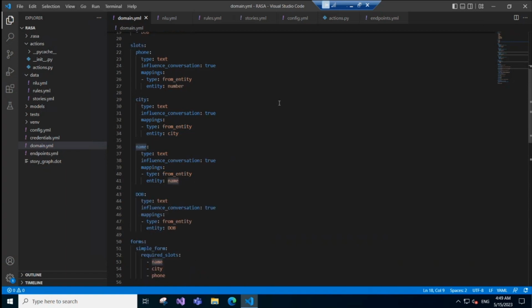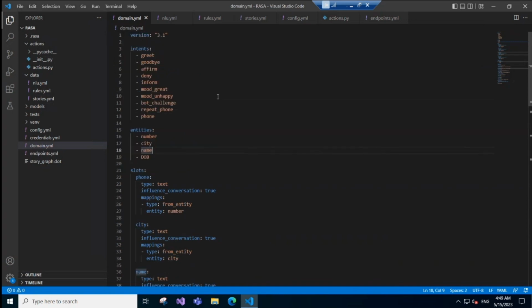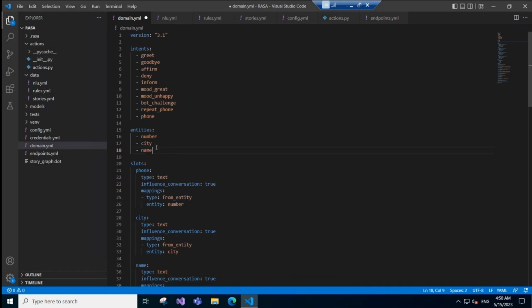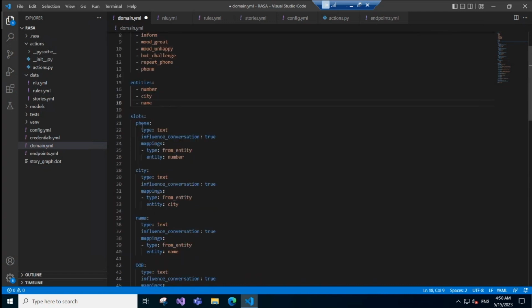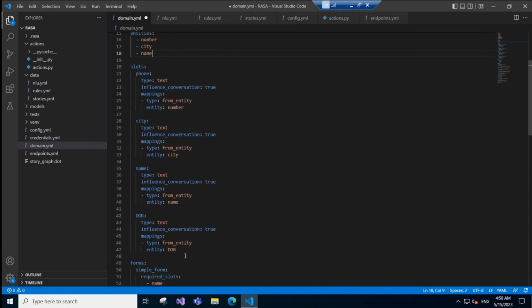So before doing anything, we need to define the slots and entities that we want to extract. For example, we'll just take the name, city, and phone number entity. And here we have defined the slots as well. One is for the phone number, one is for the city, and one is for the name.